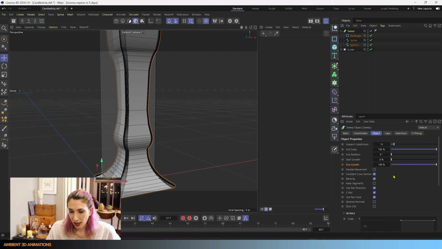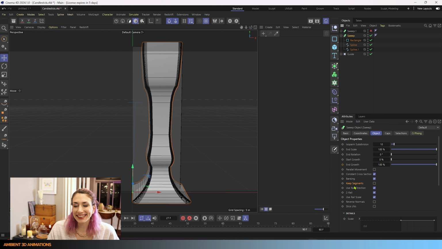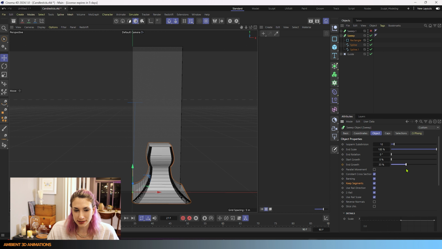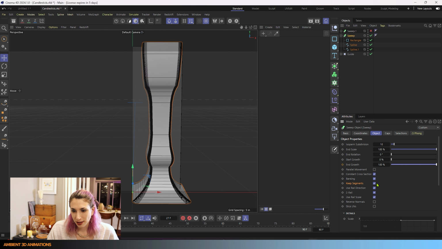Now for the end growth, I need to show how keep segments works for our sweep here. If I check this on and adjust our end growth, you'll see it is snapping to each one of the segments. That's what keep segments does. If we turn this off, it just adjusts very smoothly like this. I'll turn that off for now.